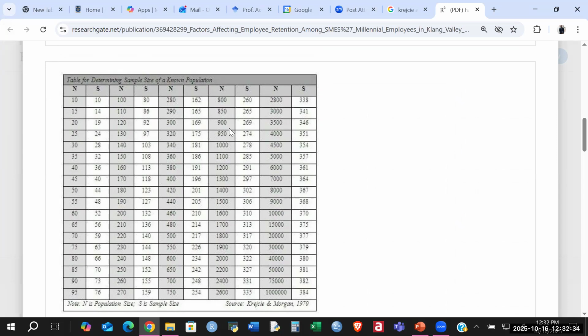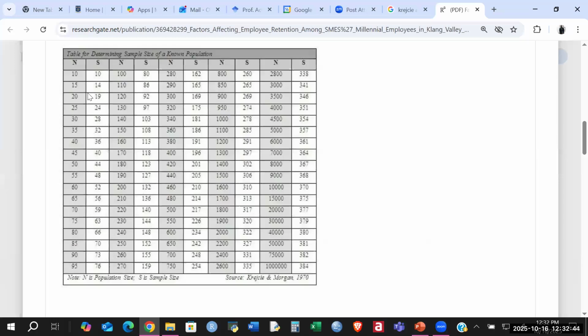Listen carefully. If I know the population, then I can use the table. But in most instances, you don't know the population. If you don't know the population, you cannot go with the Krejcie and Morgan. So N is the population, and then S is the sample. If your population is 10, then you use all the 10. If it's 15, you use 14. Up to if your population is 1 million, then you just need only 384 of them. And that will be the true representation of the study that you are doing.